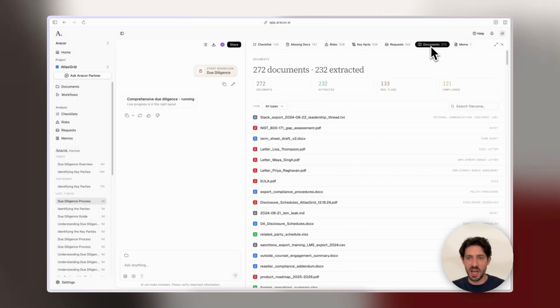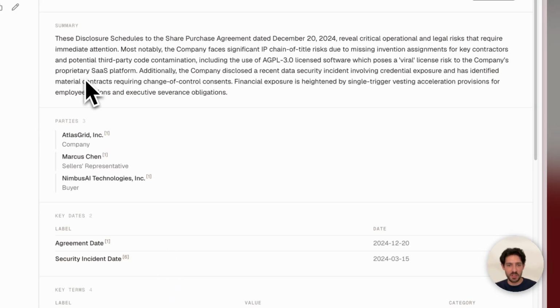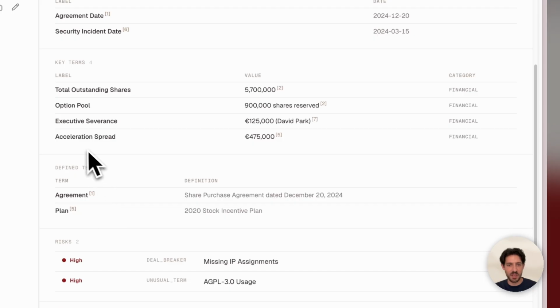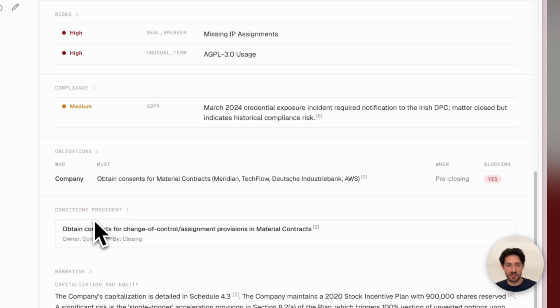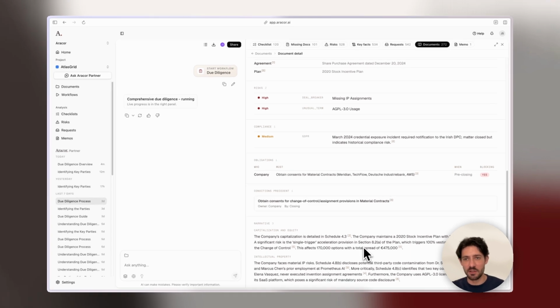Aracor also produces an abstract for every document in the workspace. As you can see here, we've identified the document type, and for each document, we produce a summary, extract the parties involved, any key dates relevant to this document, key terms, risks, compliance issues, obligations, and any subsequent information that wasn't handled.